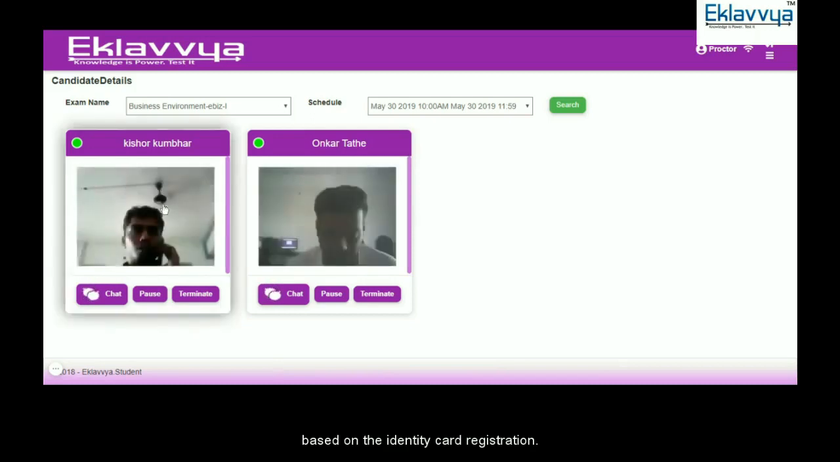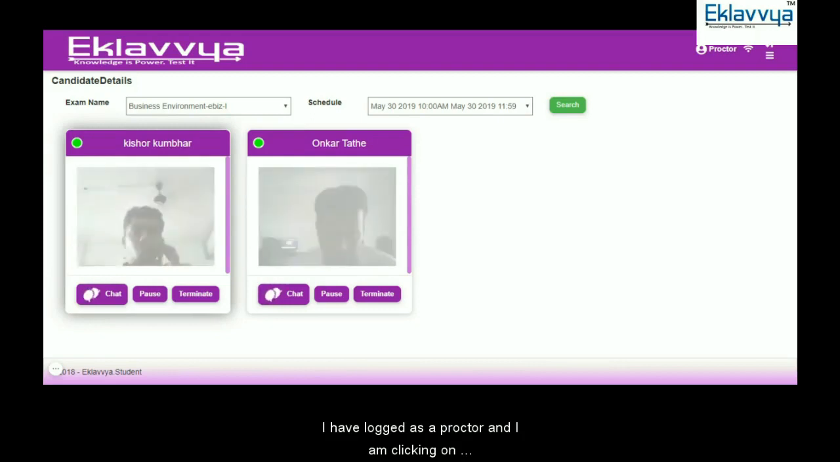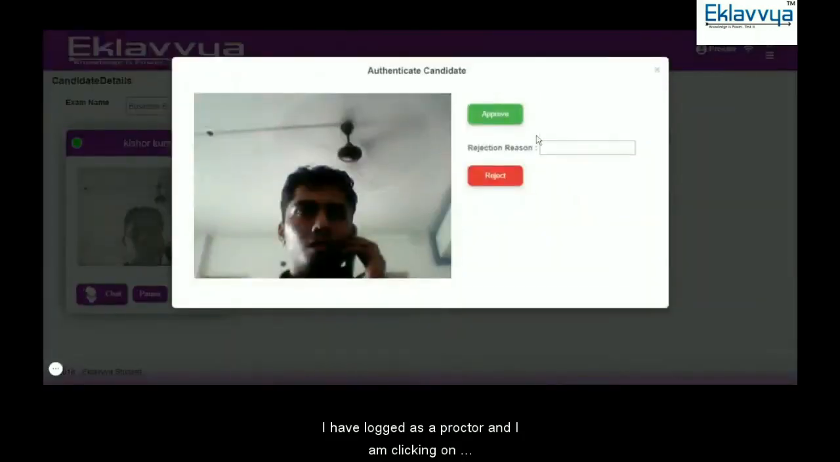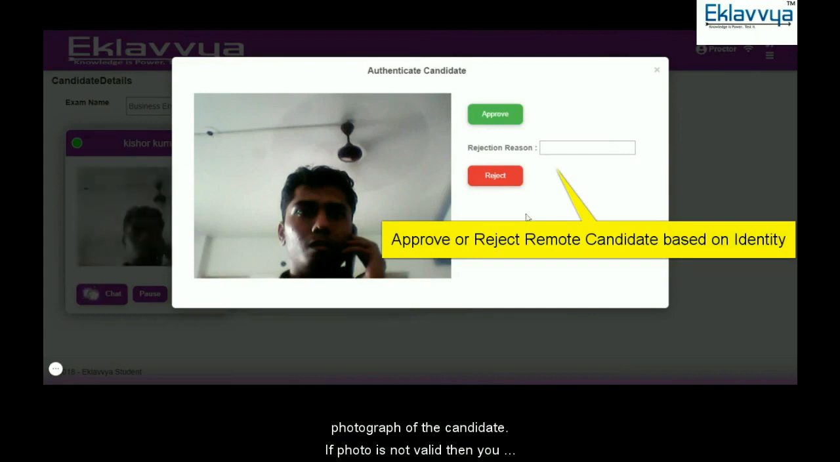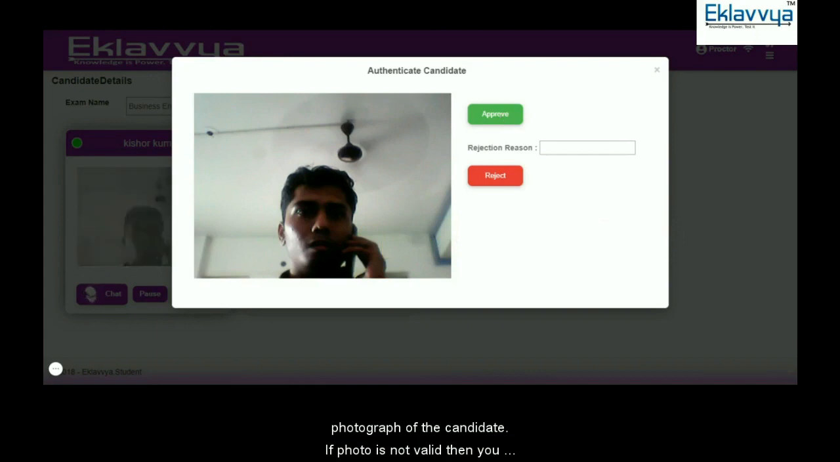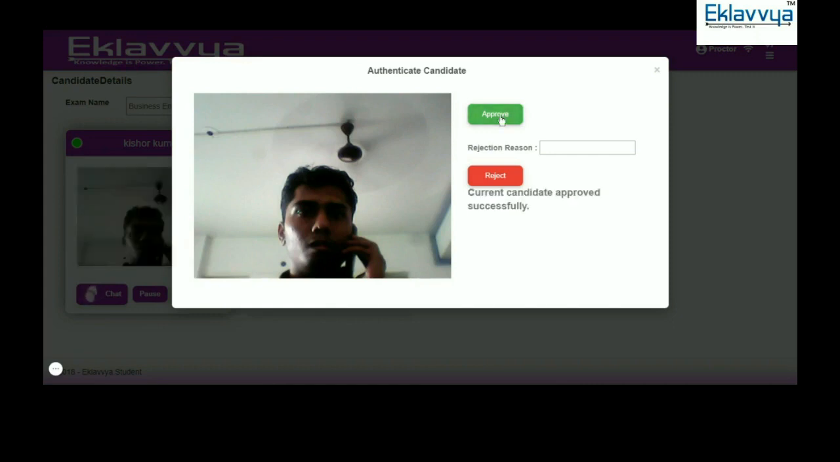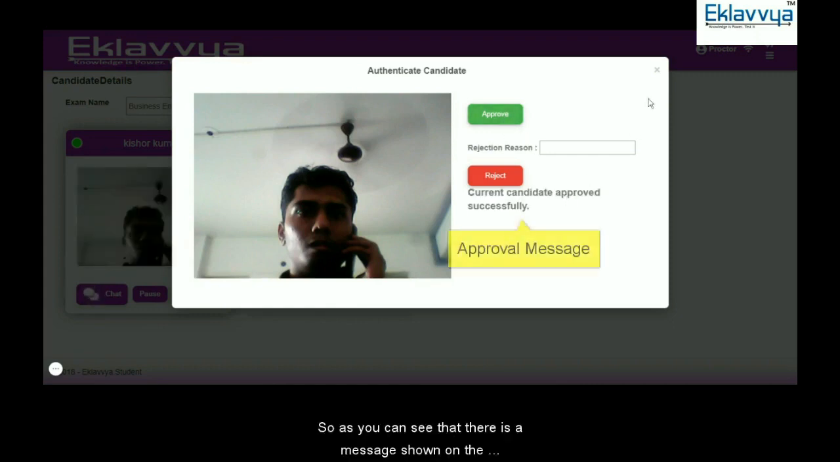Now I am clicking on the photograph of that candidate. If that photograph is not valid, then you can reject. If it is valid, then you can click on approve so that the candidate can start the online exam. In this scenario, I am approving the candidate, and as a remote proctor, I can do the monitoring process. There is a message shown on the screen, current candidate approved successfully. So now that candidate will be able to start the online exam.